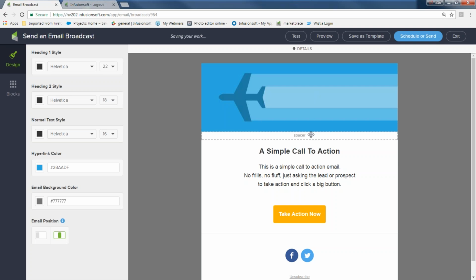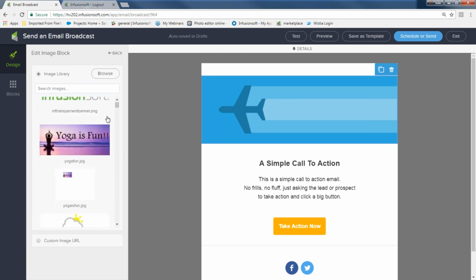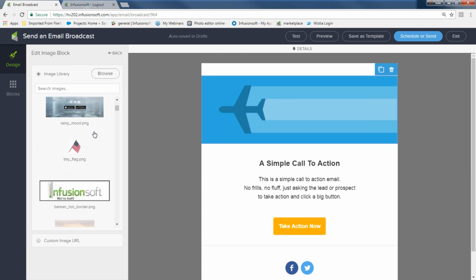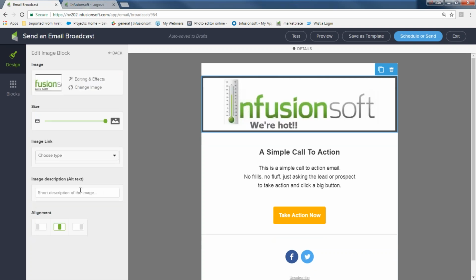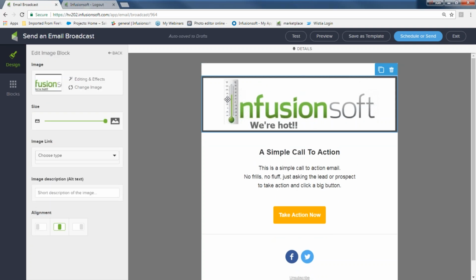Now I want to change the header or the logo because that airplane's not my logo. So I'm going to click on the airplane picture, and as soon as I do, you'll notice the left toolbar changed. Now I can come in and edit this, and I can put the name of my company here and even a link to visit my website if I want to use that image. But I actually want to use my own Infusionsoft image. So I'm going to hit Change Image, and once I do, all of my images will show up on the left-hand side. It's going to be super hot today, so I'm going to use the Infusionsoft We're Hot, and once I do, that image will appear.